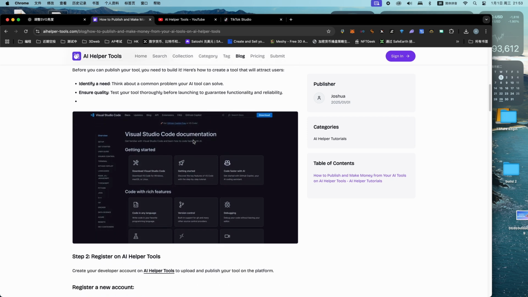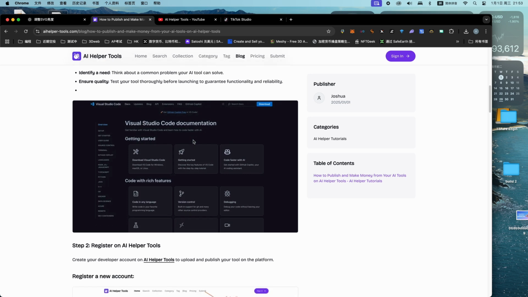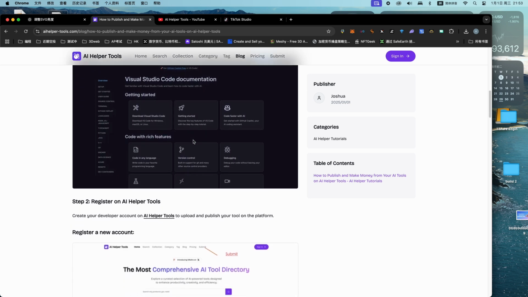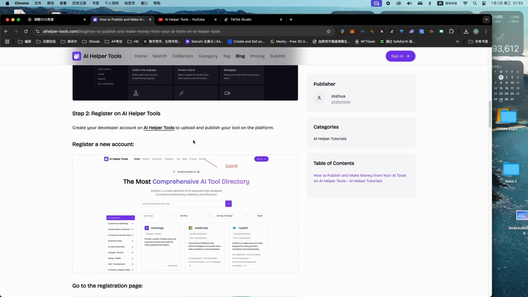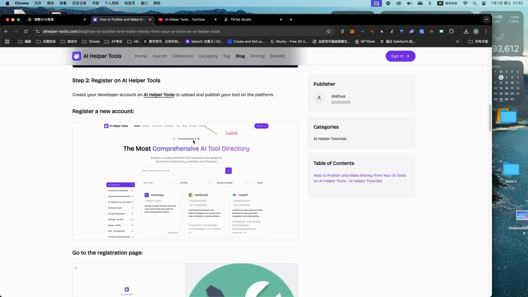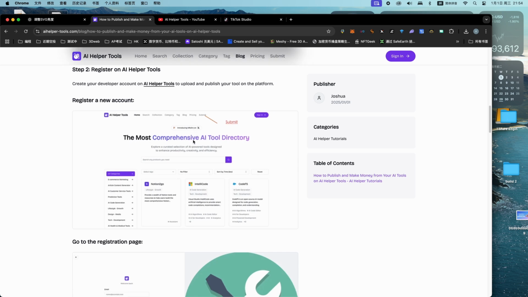AI Helper Tools offers an easy platform for developers to upload, showcase, and monetize their AI tools. This guide walks you through the process from creating your tool to promoting it effectively.